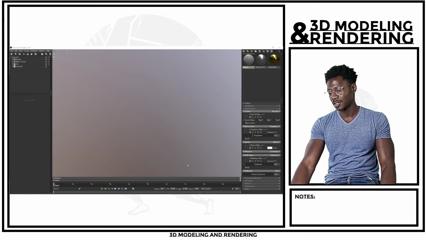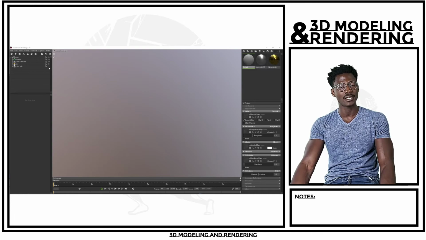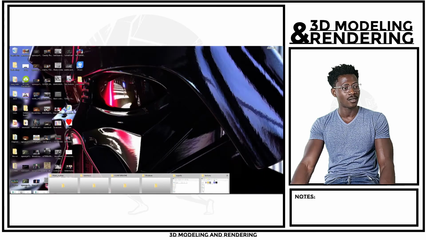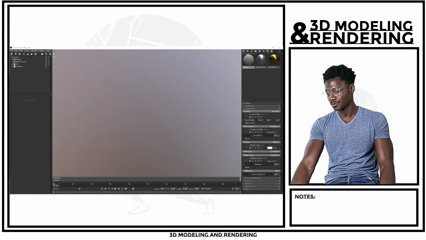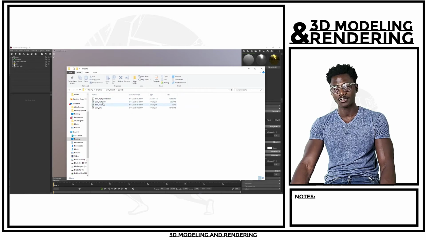So I've got Marmoset open right here, and I've already done my own little test, so I'm going to start from scratch to show you guys. What I would do is find my model in my exports folder, and I just drag it straight into the scene window here.